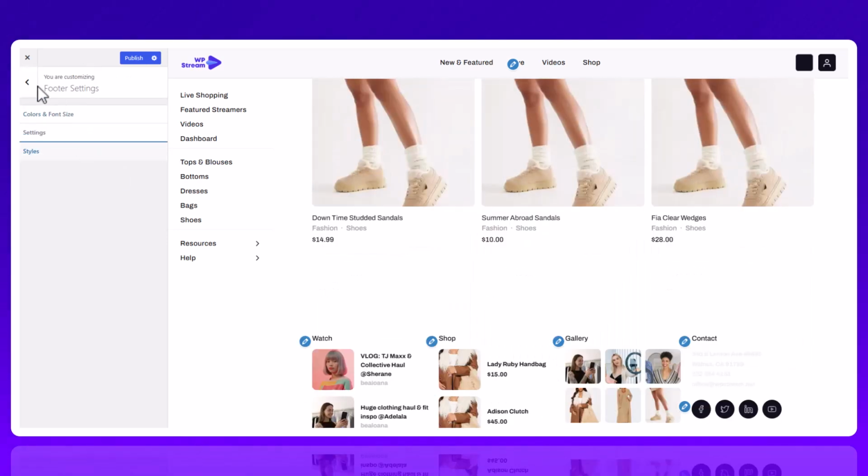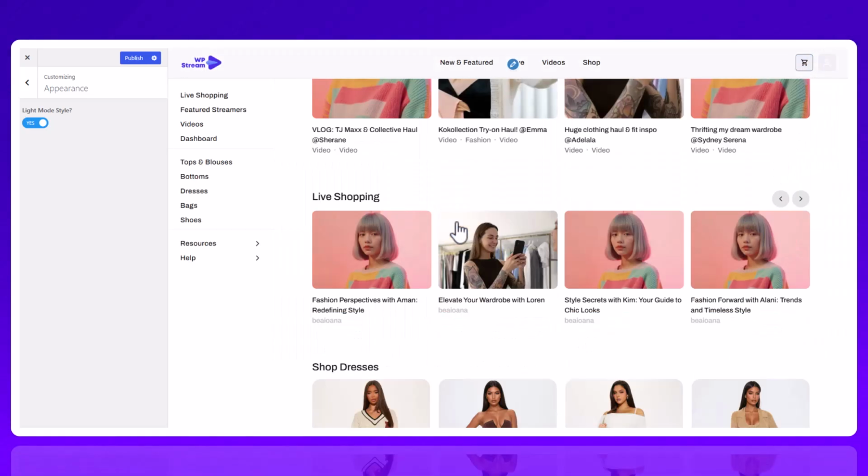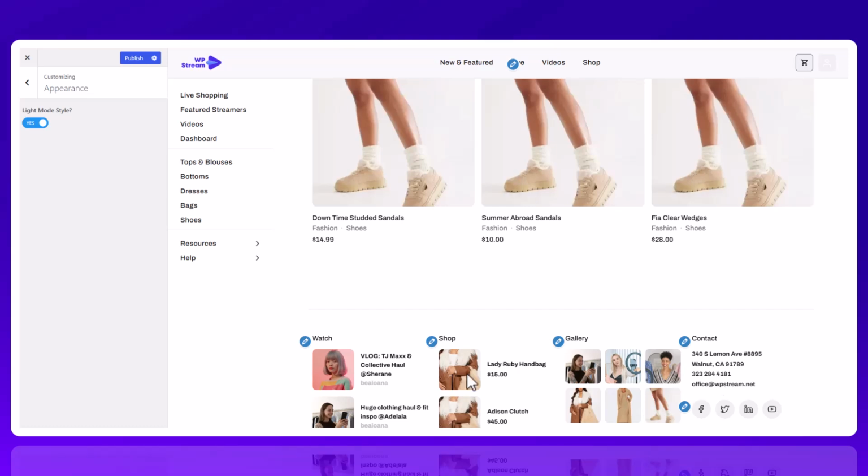You can add a background image in the footer, make it repeat, things like that. And in the appearance section, there's a light mode and a dark mode. And of course, right now it's not set up to work in the light mode, but you can do that as well. You can edit that.